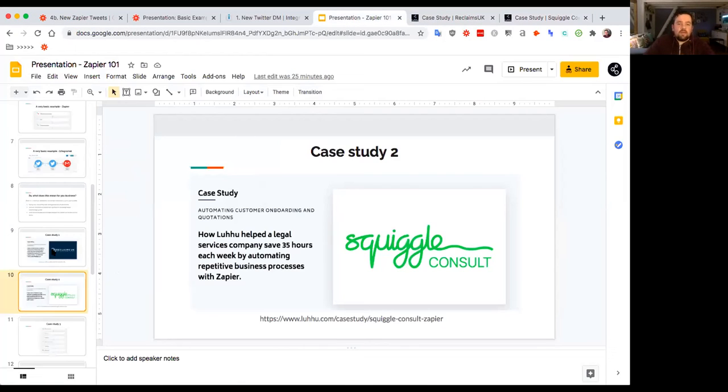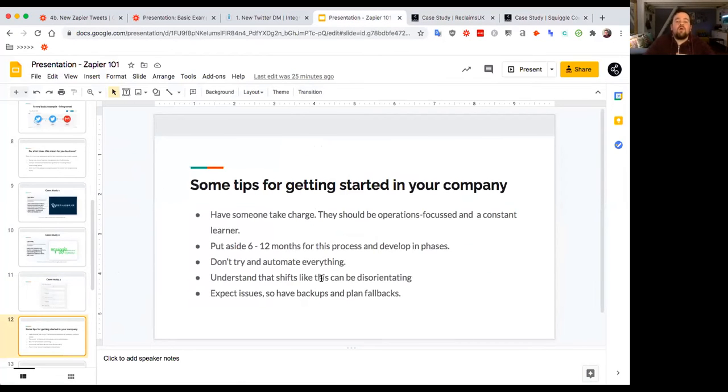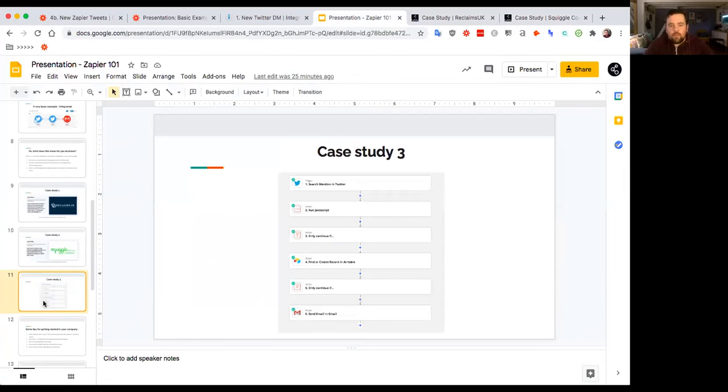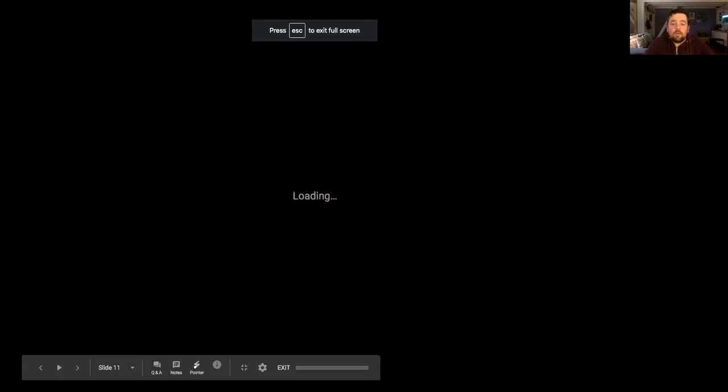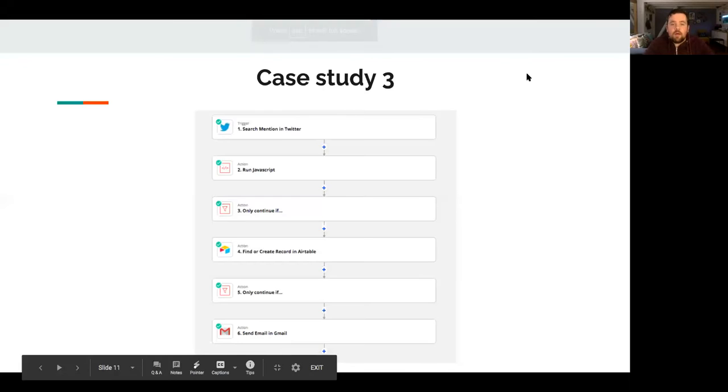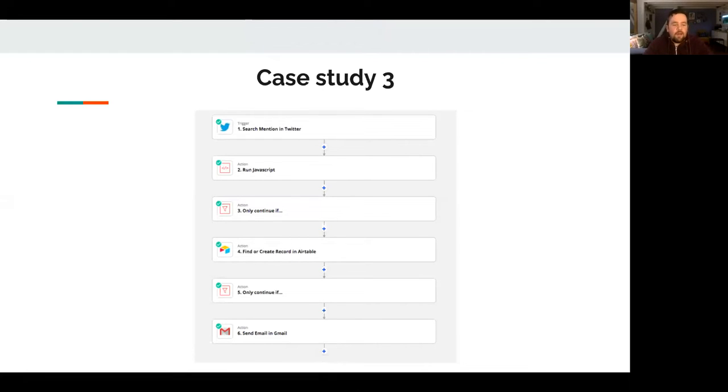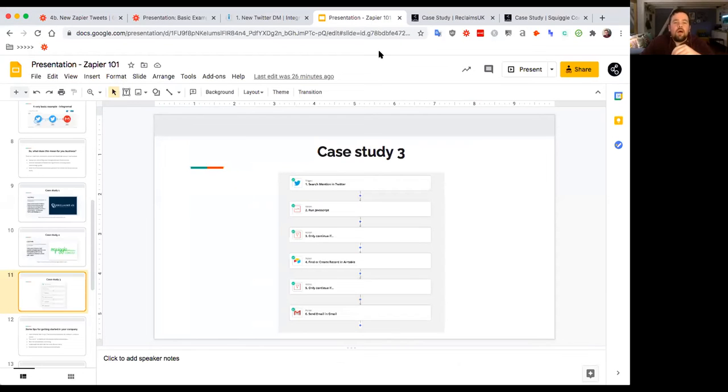And then finally, I thought I would show you just an example of a workflow I built for myself. So I think quite a few of you probably have seen me on Twitter answering questions about Zapier, answering questions about Integromat, and might be wondering how I managed to keep up with it. Well, I don't spend all day in Twitter, luckily.